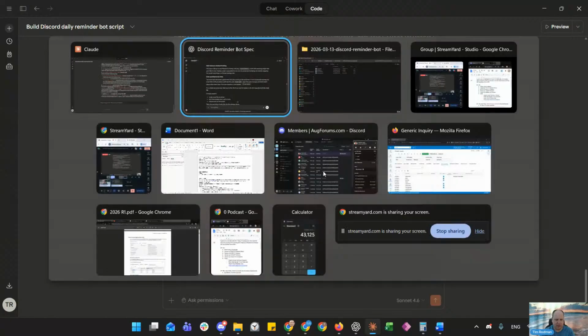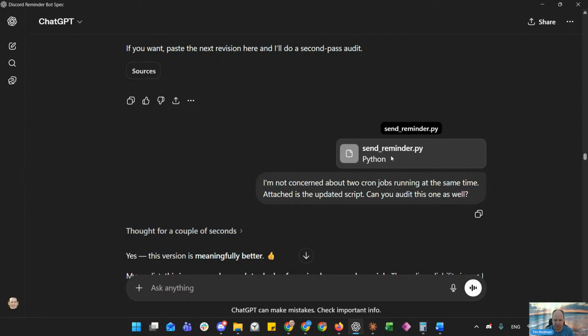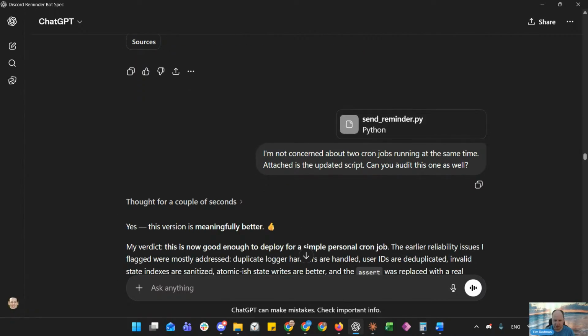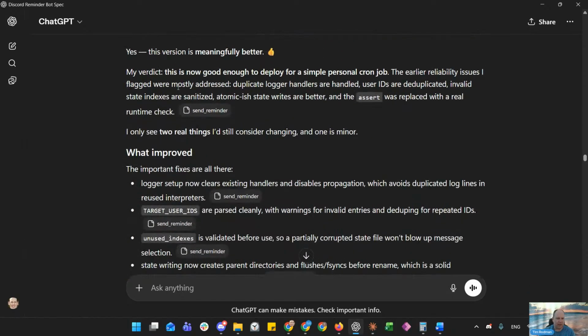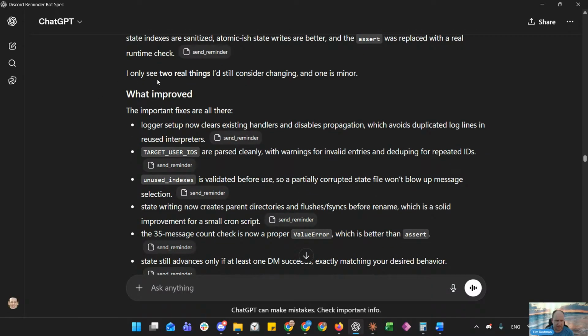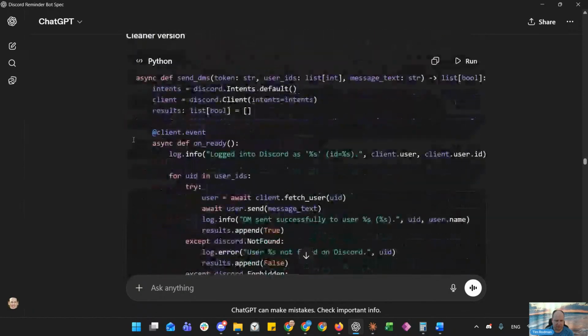It modified the file. So then all I did back in ChatGPT is I attached the same Python script again, and I answered one of the questions that it asked. I asked it to do another audit, and it comes back: yes, this version is meaningfully better. My verdict, now this is good enough to deploy for a simple personal cron job. The earlier reliability issues I flagged were mostly addressed. I still see 2 real things I'd consider changing, and 1 is minor, but I was done at this point. I'm like, it's good enough. So I just skipped all that.